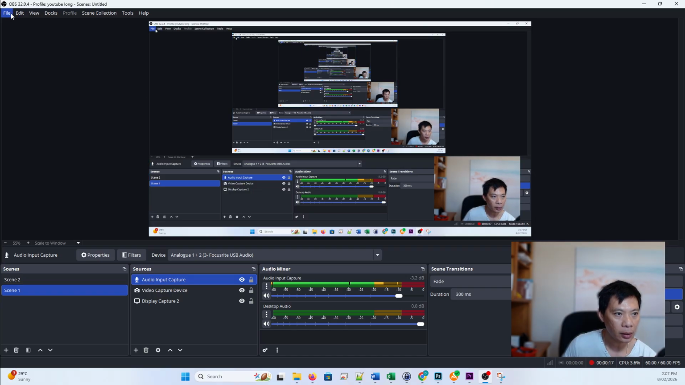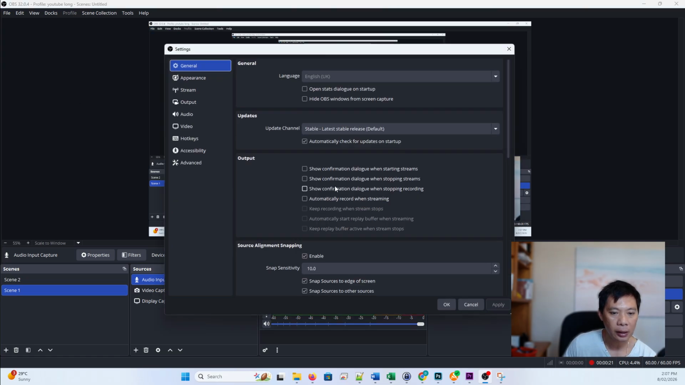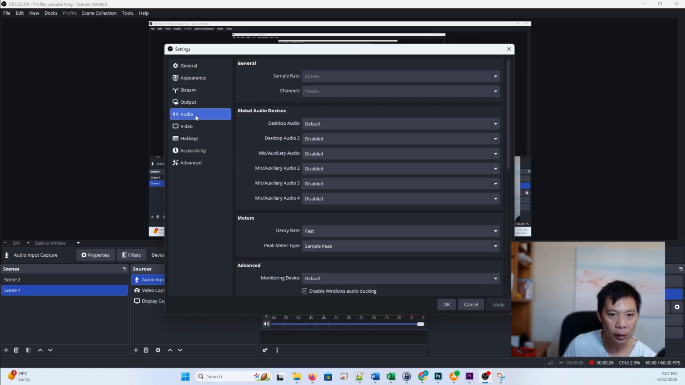Okay, so in OBS, you click on the File menu at the top, then click on Settings. In Settings, on the left-hand side here, click on Audio. Then you go to the right-hand side, and in the General section you click on Channels.